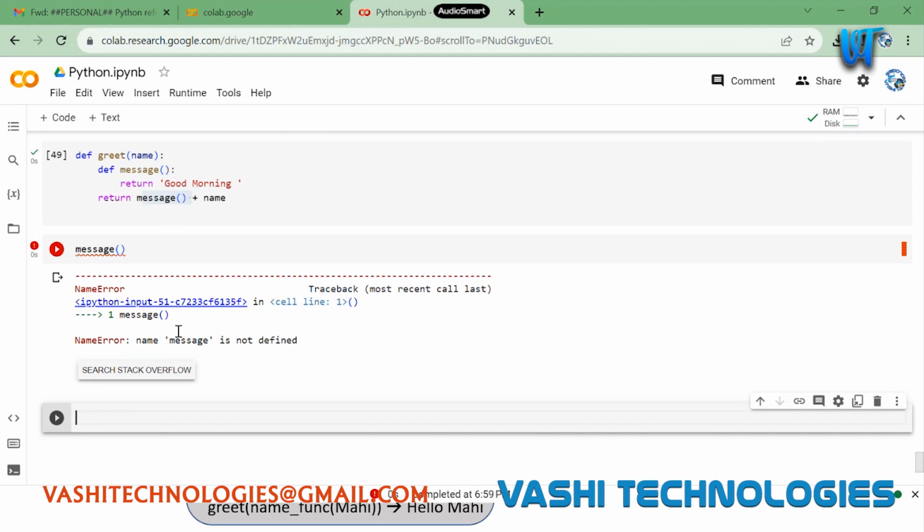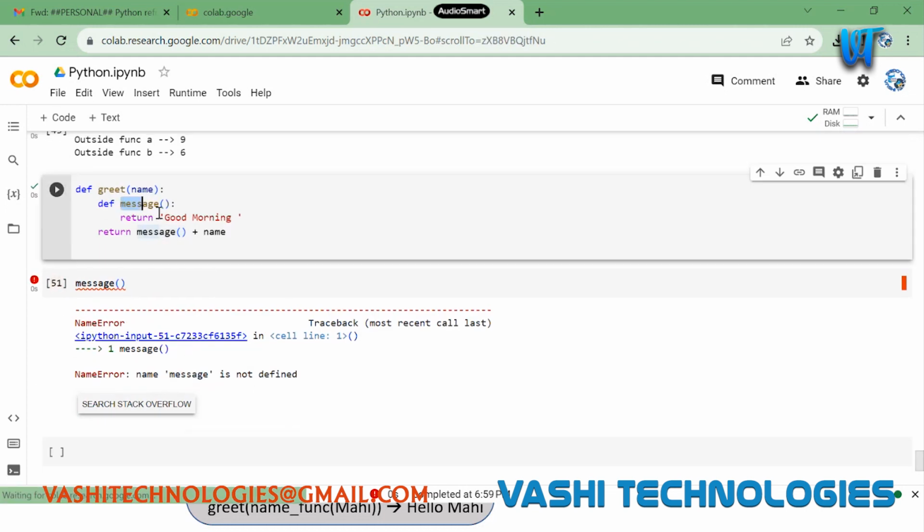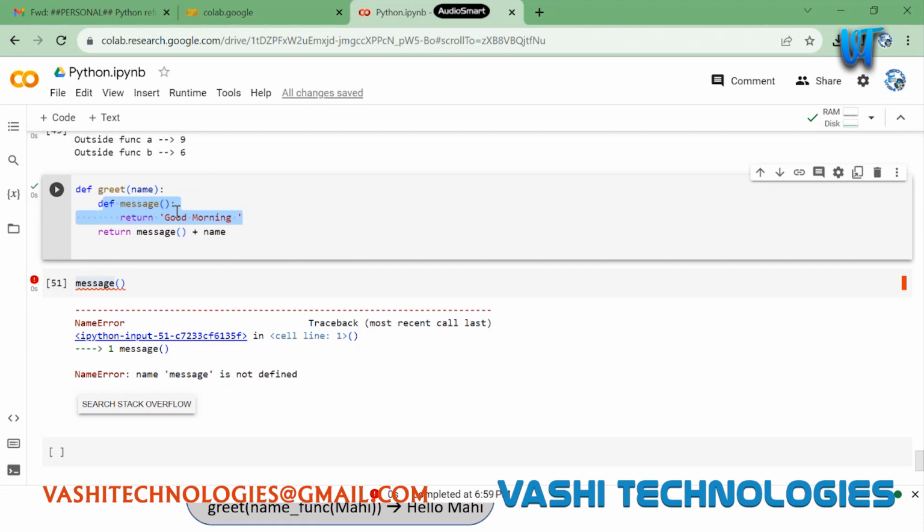Okay. And if I'm trying to access message from here, it will throw error saying that message is not defined. The reason being this message is local to this greet function. This is in local space. Okay. But we are trying to access it from global space, which will not happen. So this inner function will be always accessible from the main function itself. We can't access it from outside the function. Within function, we can access it.